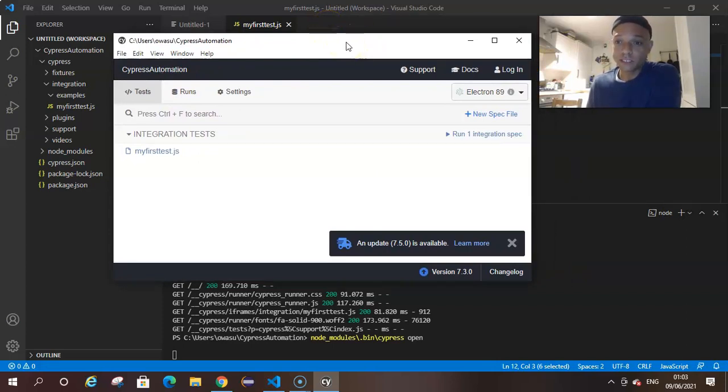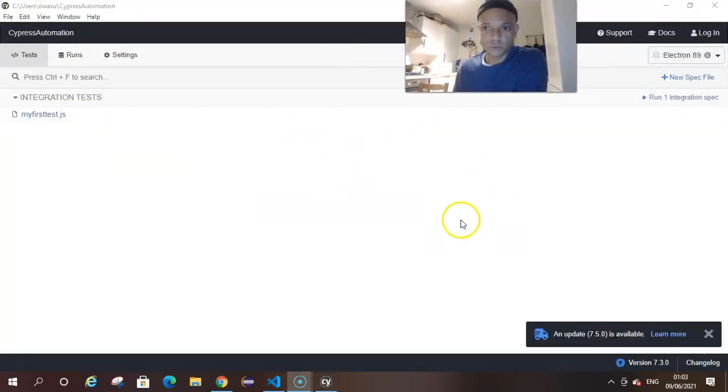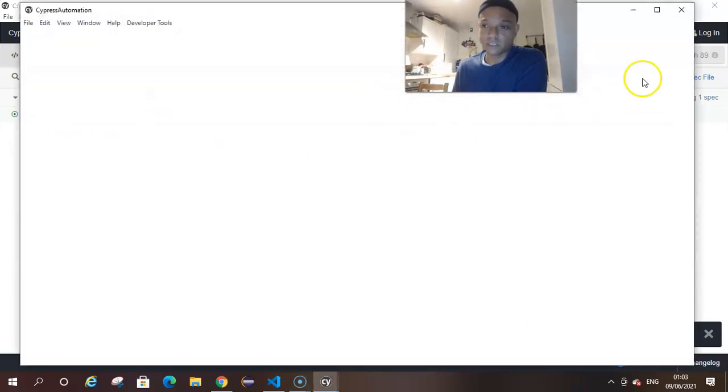So we have launched our test runner. This is our test runner, and on the top far right you see the default browser that Cypress uses to run its test cases is Electron, right? This is using Electron version 89. So we have our first test case here. If we just click on that, it should run in the Electron browser.